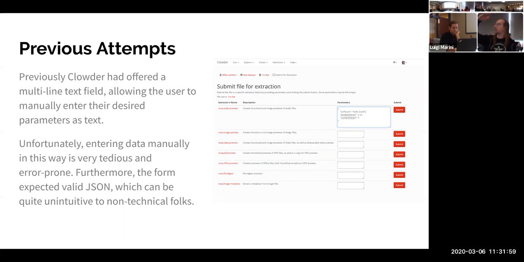It lists off all the extractors with their names, a slight description, and a little button to submit the file. Previously, we slotted in a multi-line text field here that allowed you to enter full JSON, JavaScript Object Notation, to specify your parameters. It's a little tedious, very error prone, particularly for people who weren't familiar with that format. If you have a comma in the wrong place, suddenly the JSON is invalid, and it can be hard for people who aren't familiar with that to pick it up.